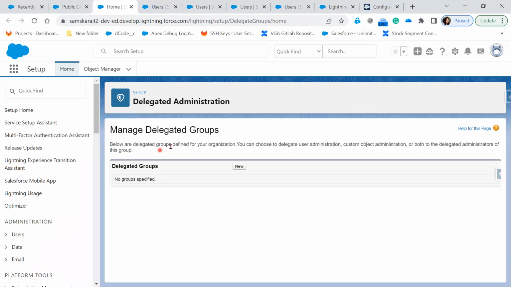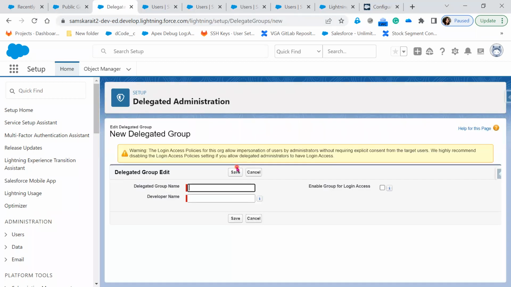So below are the delegated groups defined for your organization. You can choose the delegated user administration, custom object administration, or both delegated administrator of this group. So what will happen is, in order to create that, you have to first create the group. You have to create a group.